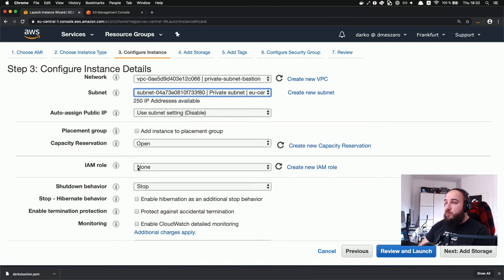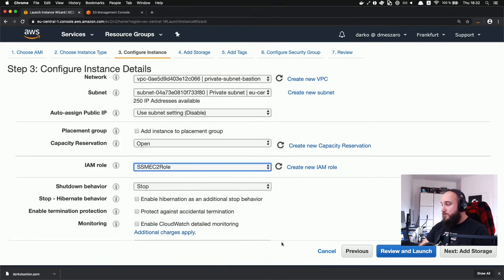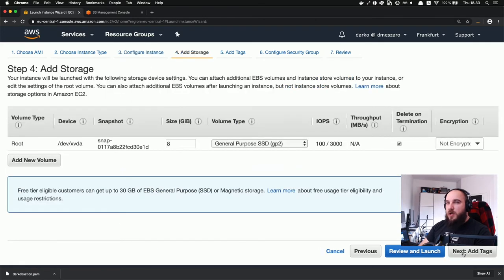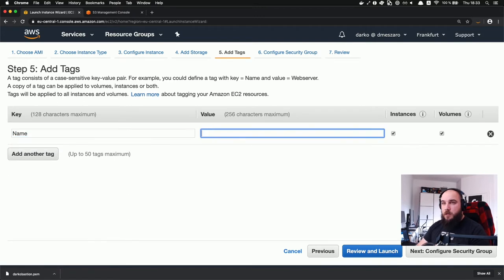Now, they don't need any roles, but I'm going to just add a simple role here, just kind of for some future things as we go along. Go to storage, 8 gigabytes is just perfectly fine. Give it a name, name super secret private instance, right?